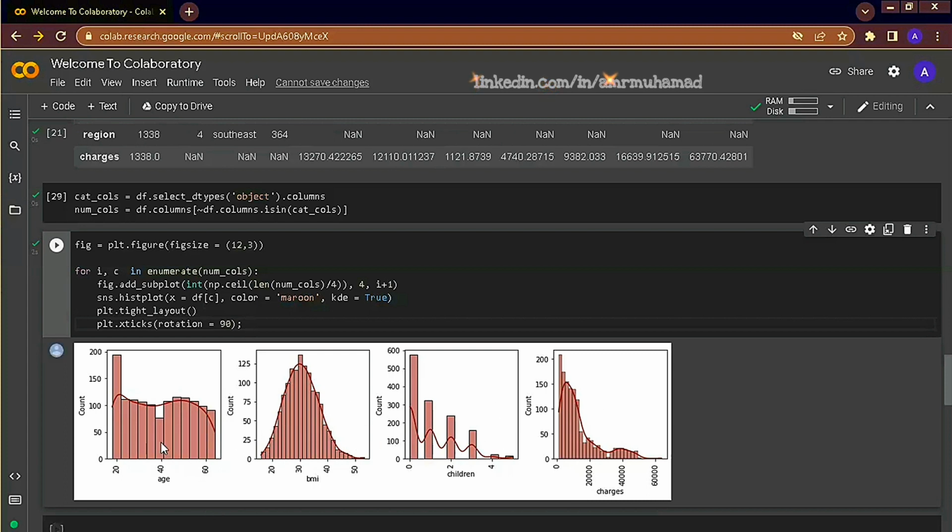Age is uniformly distributed, which means that it's equally distributed among the dataset, except for those within the 20 years old. We can see also a dip at almost 38, 39 years old. BMI is normally distributed, and normal distribution is this nice bell-shaped curve distribution.